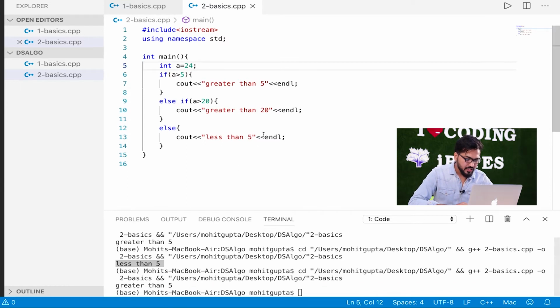it is printing greater than 5, obviously because this condition is satisfied first only, so it has not got a chance to go into else if. Let's take some other values. Let me put 100 over here. Now if you run this, you can see it has given me greater than 20, right?